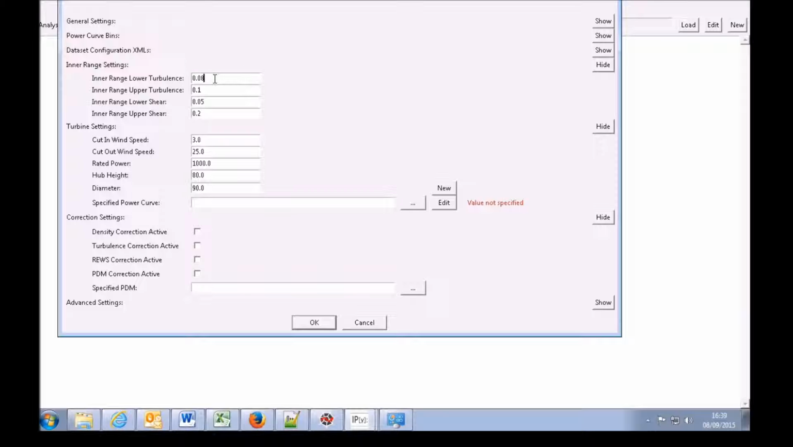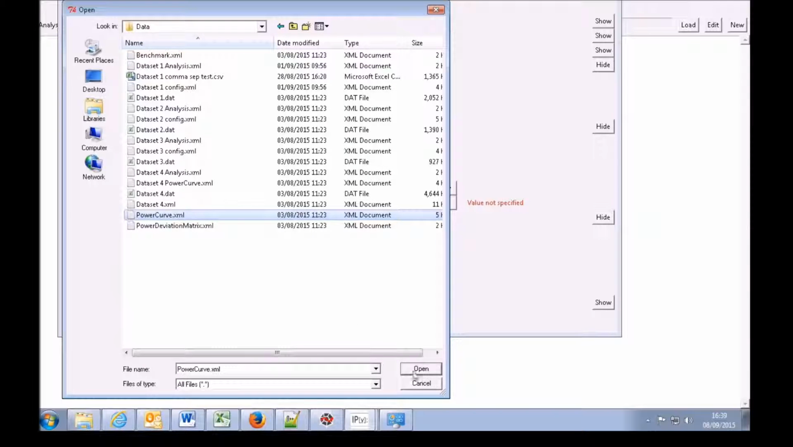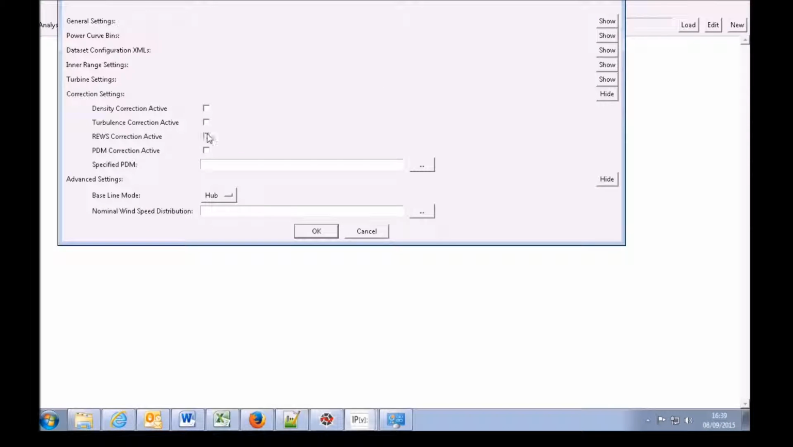The inner range defaults are too low for my calculation, so I'm going to have to update them. Similarly, in turbine settings, the rated power and the hub height are too low. I also need to enter a specified power curve, or I will not be able to save. Turbine and rotor corrections can be activated here. I don't need to select a specified power deviation matrix.